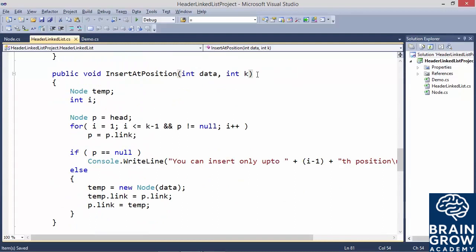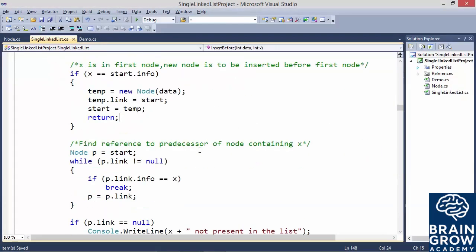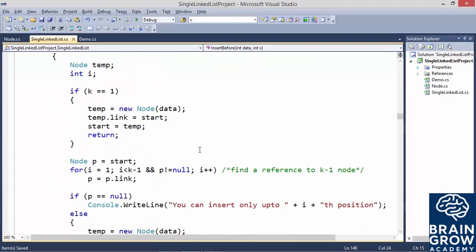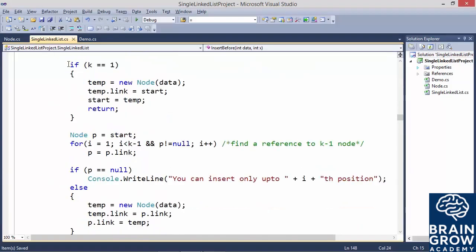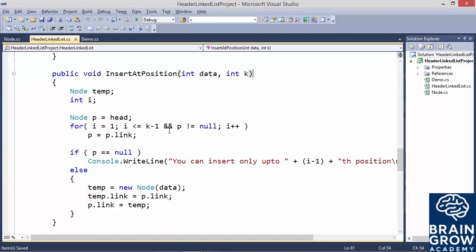This is the method insert at position that will insert a new node at position k in the list. Let's see this method for a list without a header node. If the node has to be inserted at position 1, then we have to put the special condition. While if the list has a header node, then that condition is not required.